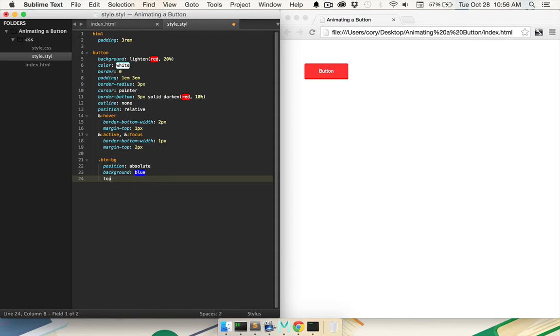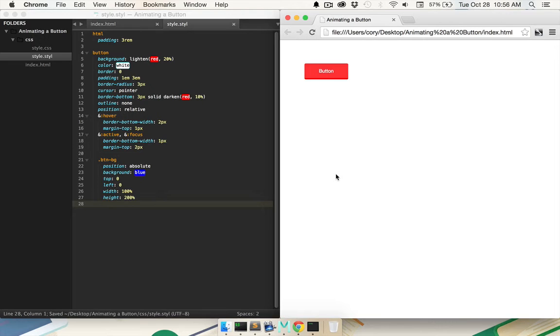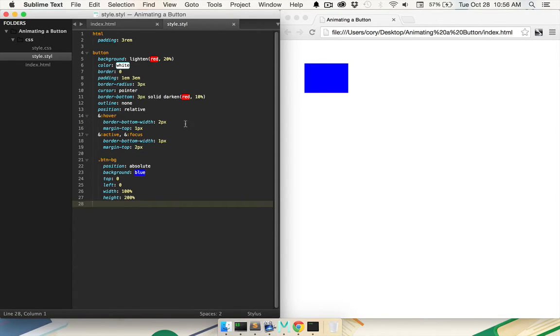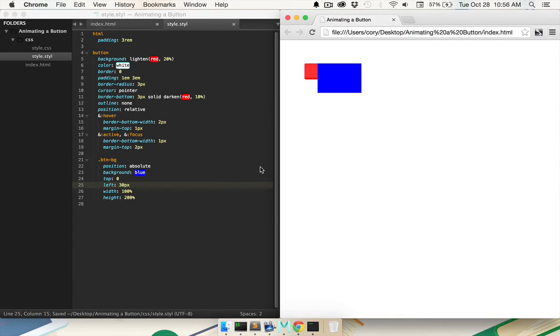And we'll say we want it to be top 0, left 0, width 100% of the button size, and height 200% of the button size. So let's refresh and see what that looks like. Okay, so we're covering up our button completely. We really can't see what's going on. So let's shift it off to the left about 30 pixels. Okay, now we can see what's going on.